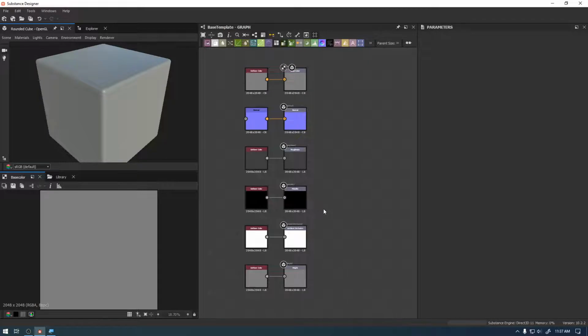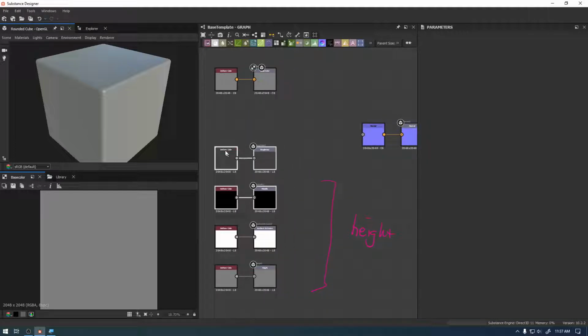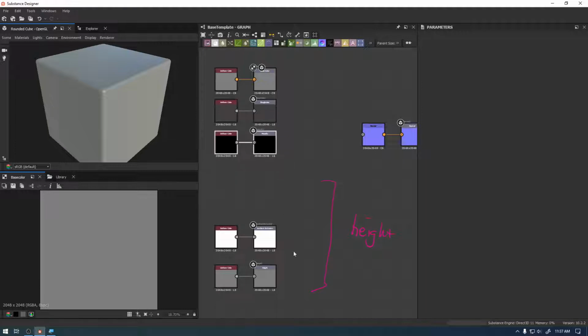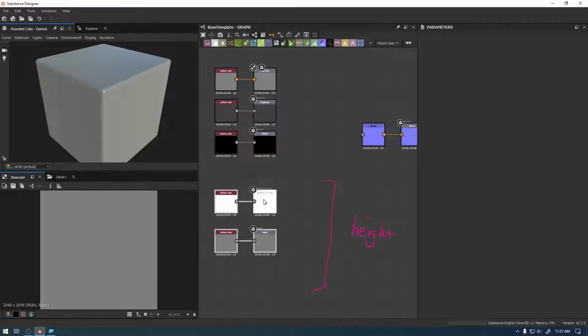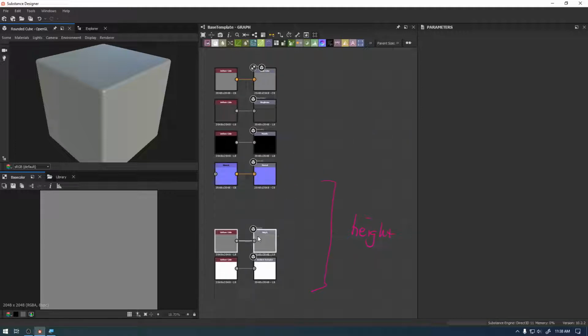The first thing I like to do is put the height data at the bottom. So these 3 are going to be height, and then we'll have some more. So let me move these around. The normal map just needs to change. I like to put the AO on the bottom.